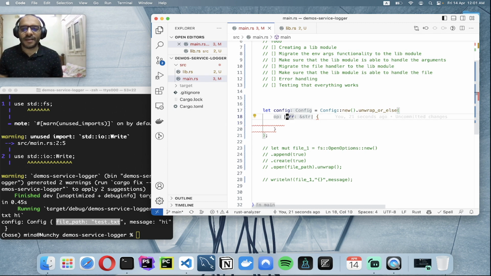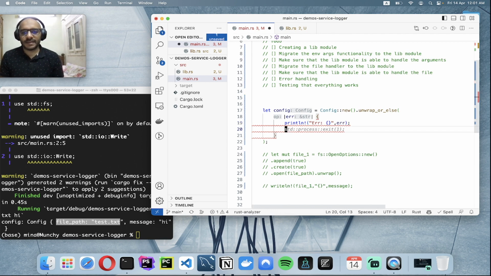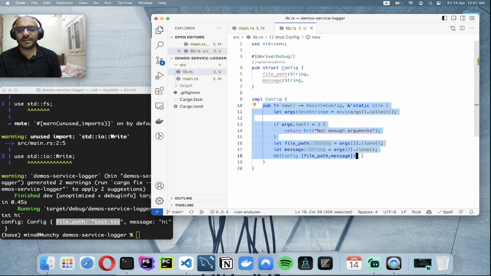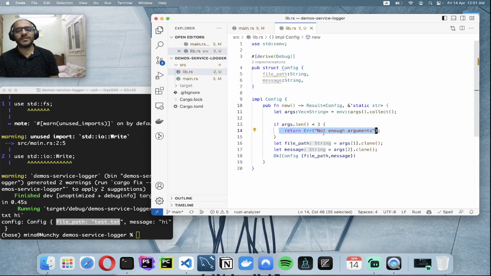So I'm accepting the error that comes from the operation, the Config::new operation. Whatever error bubbles up from this, I will catch it here in the error variable. Then within the scope of this closure, I will println the error. And second, I can exit the process with a non-zero code, which means the process ended with an error. Now I have my error handled. In simple terms, anything that triggers an error, for example if you didn't pass enough arguments, you should see this error.